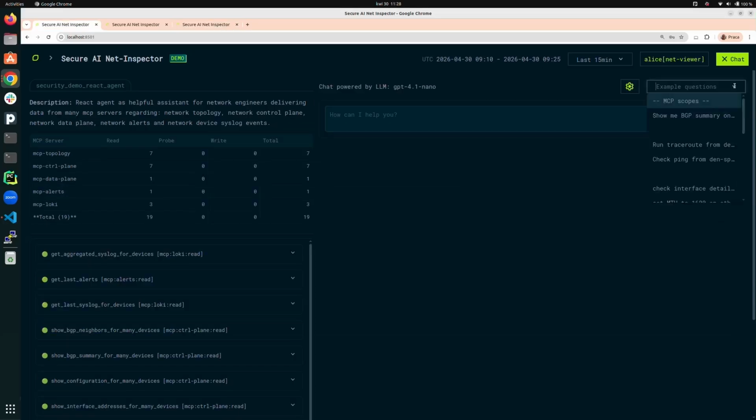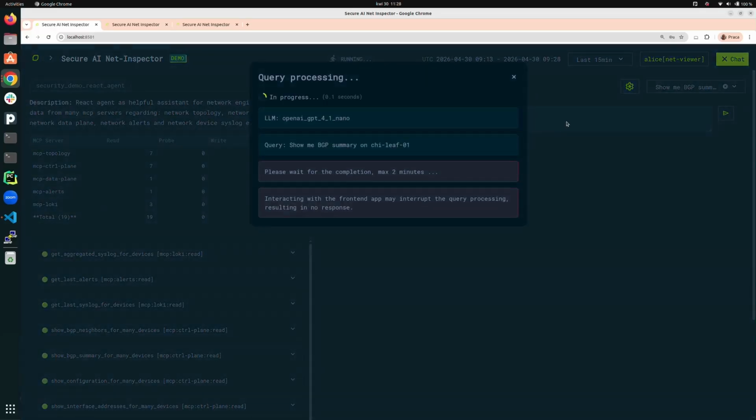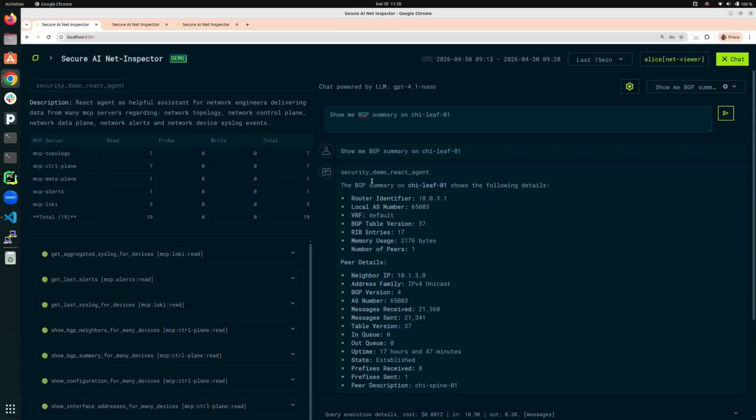I will provide the prepared queries not to waste time writing, but first let's just ask a simple user query, show BGP summary on our, say, Sonic device. And this is the Chicago Leaf 01. So if we execute, now the process is being started. And we receive the information about the BGP summary for this particular node.